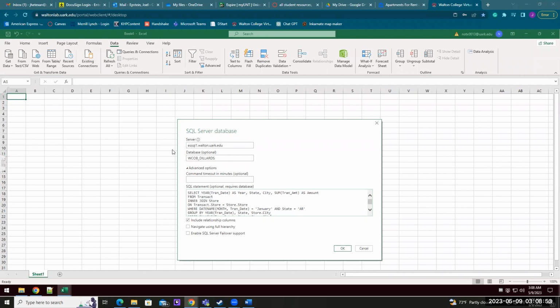All right, and here we have it. So same server as always with Dillard's as our database. What we're doing here is we're going to select our year from our transaction date, and we're going to call it year. We're also going to select our state and city, and our transaction amount. We're going to sum that, and we're going to call it amount. We're going to pull this from the transact table, and we're going to inner join our transact table with our store table using the store columns that we have.